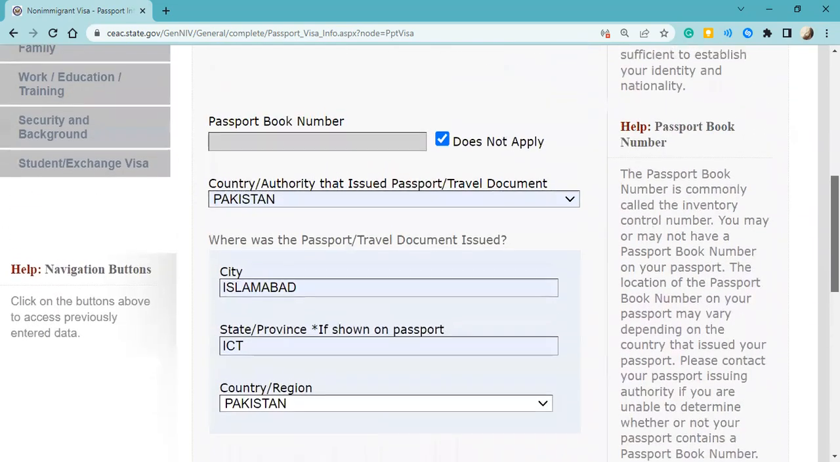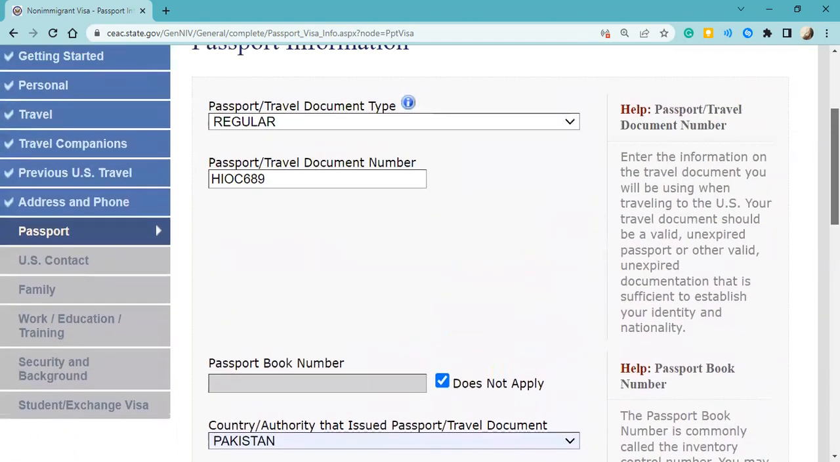These dates are very important. If any information regarding your passport is important, I'm just telling you and quickly filling the form. But you have to make sure your passport is with you.